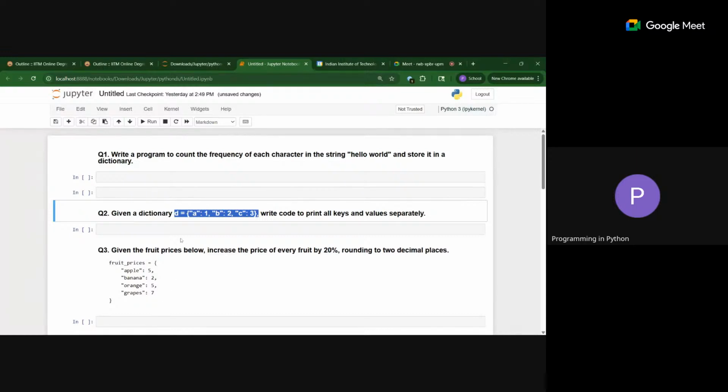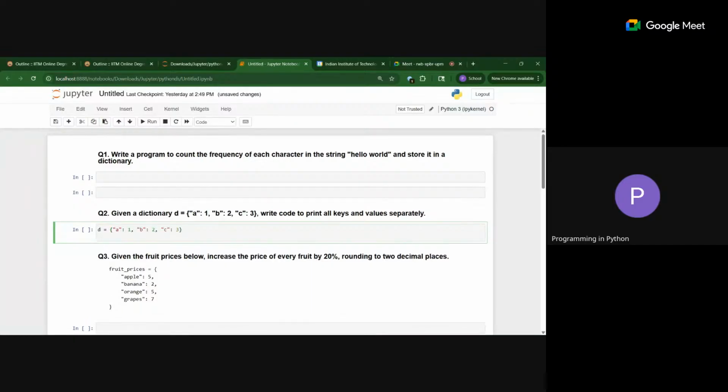I have this dictionary. Let me copy this here. Now we want to print the keys here. Let's say, for example, keys of D. I want to print the keys of D.